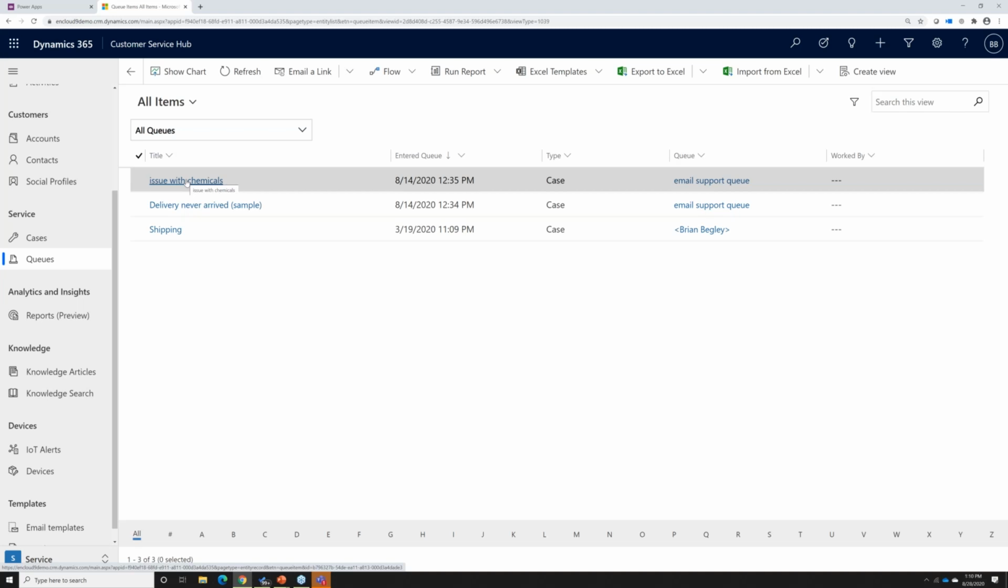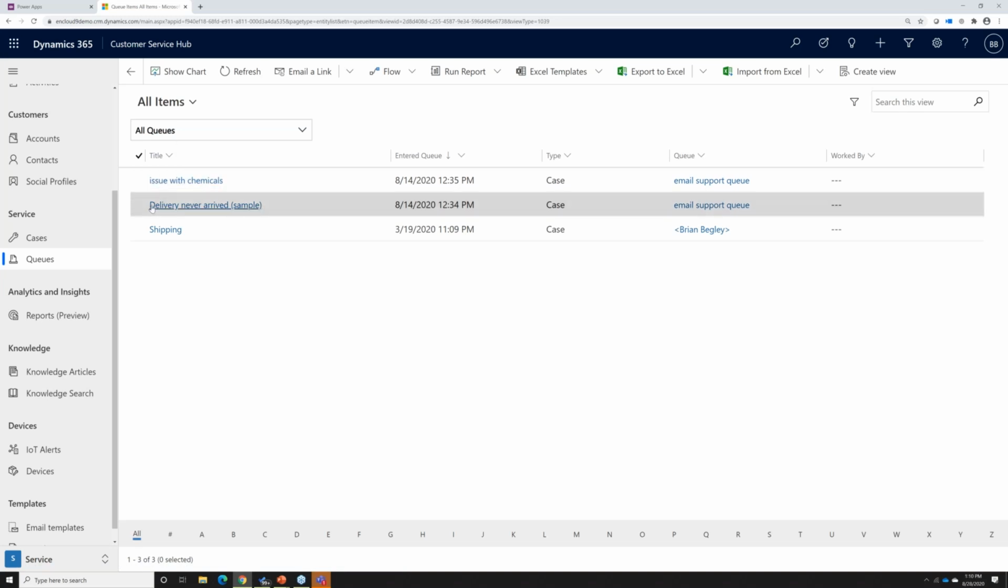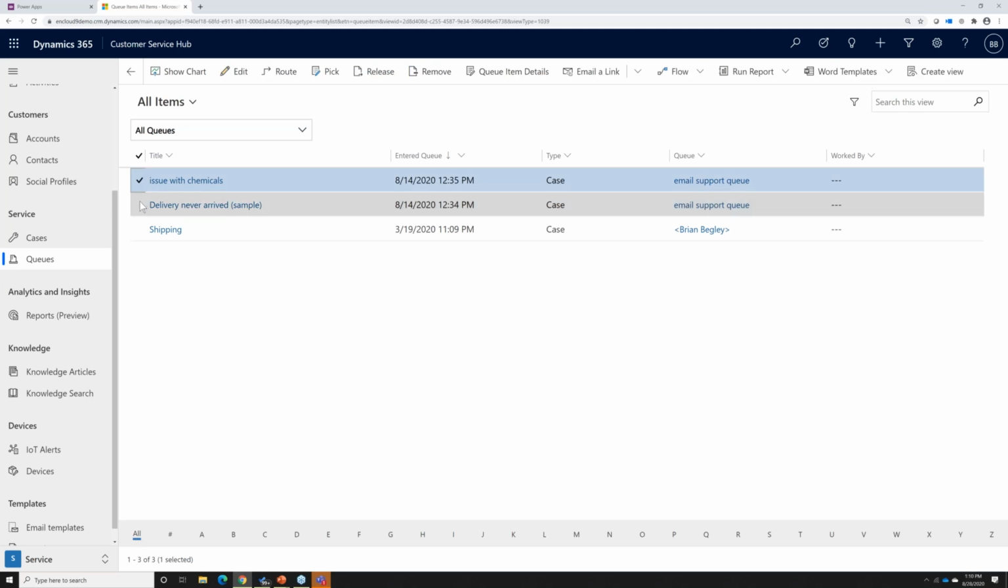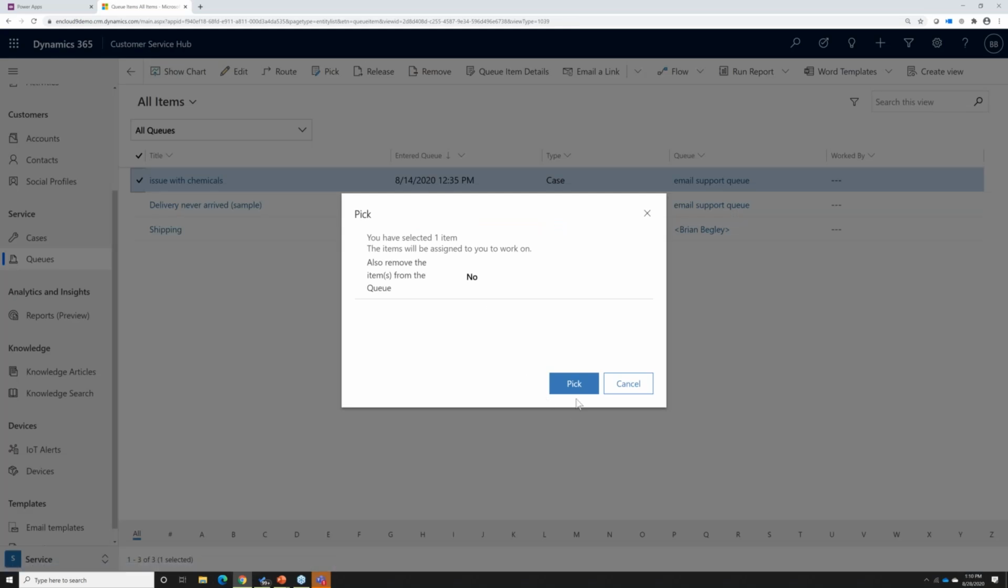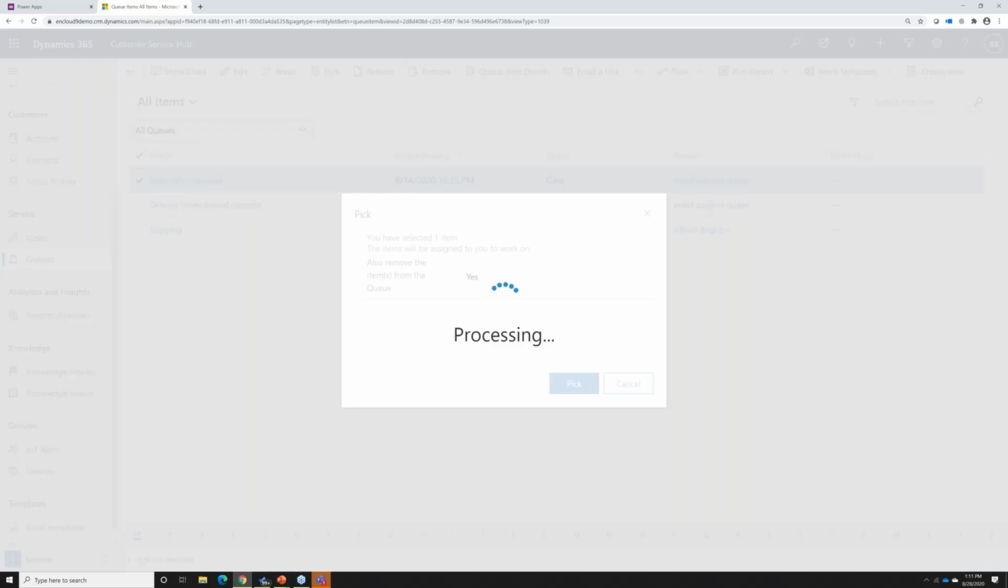Now, if you have a customer service team, you could give your users, your customer support team, access to a queue, and they'd be able to look at these items. And if they say, oh, issues with chemicals, that's something I want to work on, they could look at the list of cases that are available to them. They can pick that case, and it will at the same time remove this item from the queue and assign that case to me to work on.